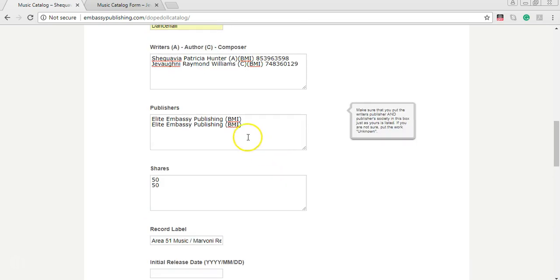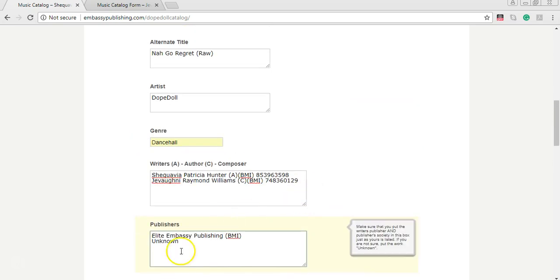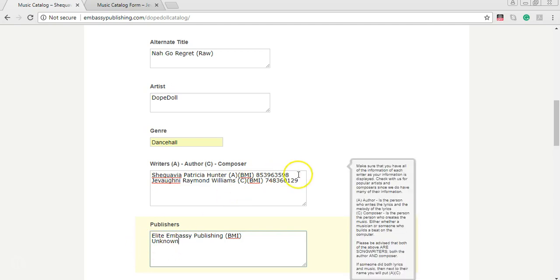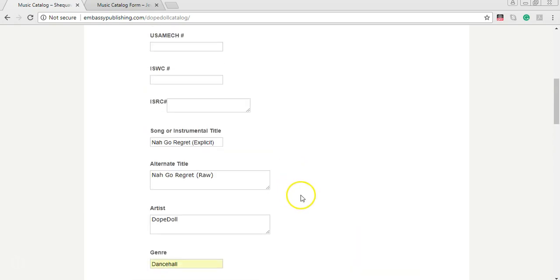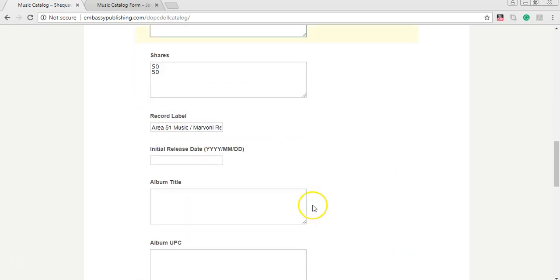Now, let's say, for example, Giovanni was not an embassy client, you would put unknown for publisher. Okay? Unless you do know the publisher's information, but we'd rather you put unknown because we don't want to be registering something for a publisher and it's not the correct person or it didn't come out correct, so we'd rather you put unknown. Even if you do know the publisher, we'd rather you put unknown at this point. Okay, so this is how you would do it.